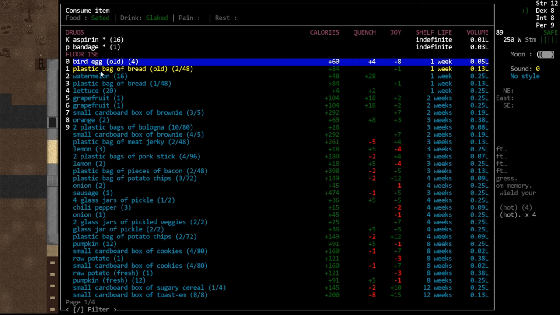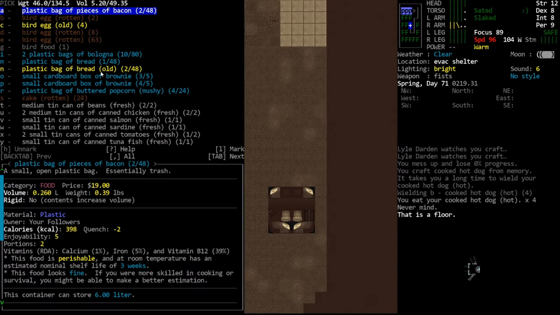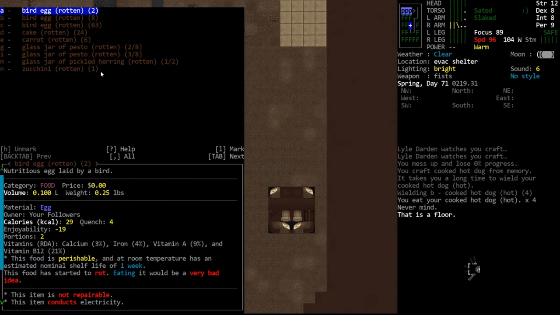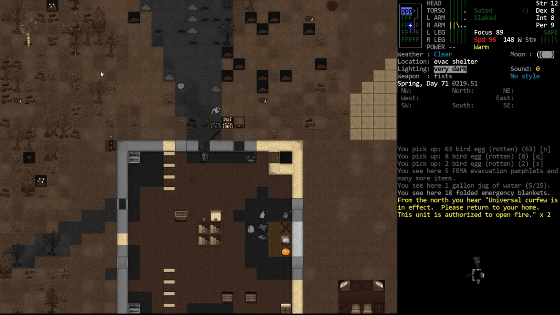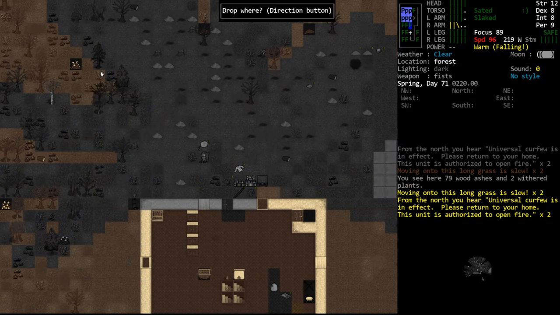You'll see the bread is going bad. The bird eggs are going bad. We should have like 70 rotten bird eggs in this list somewhere. In fact, let's pick up our rotten stuff and get it out of here. Yep, 73 rotten bird eggs. So we'll pick all this up. And just to get it out of our base, and we've been dumping things here.